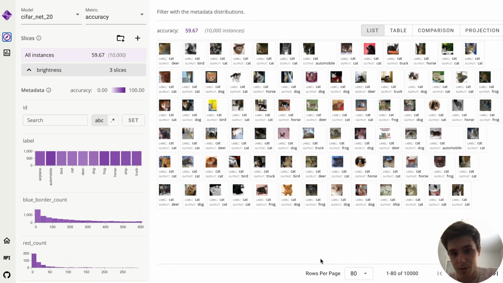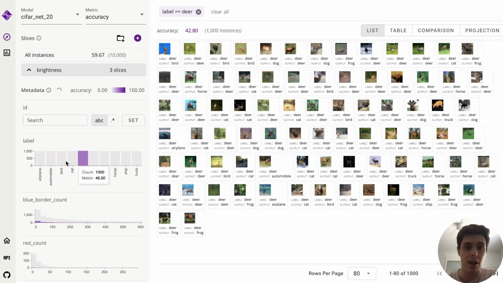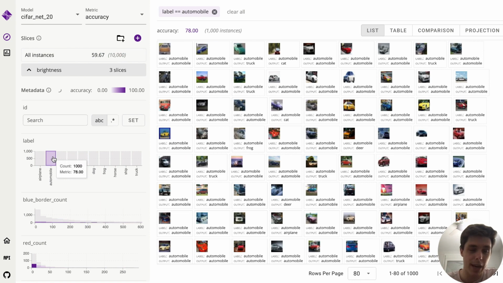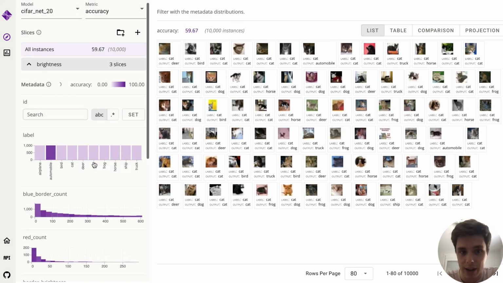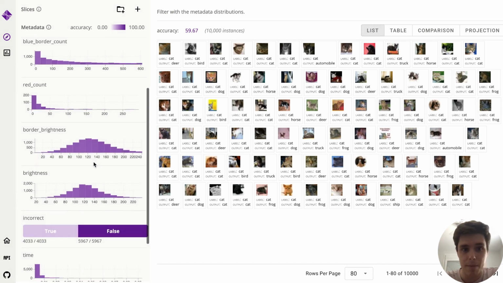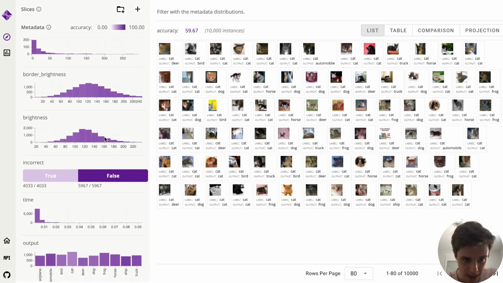So the instance view, you can click around on, paginate. This is a modular view that works for a bunch of different types of data. And on the left, you have the metadata. So here we can, for example, click on different classes and it interactively filters our data. So we can see, for example, that the performance might be lower for certain classes than others. It's also colored by the accuracy to make it very easy to see.